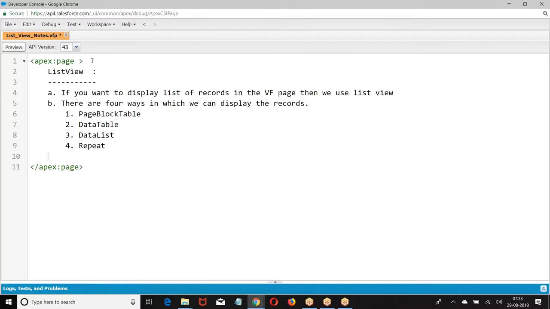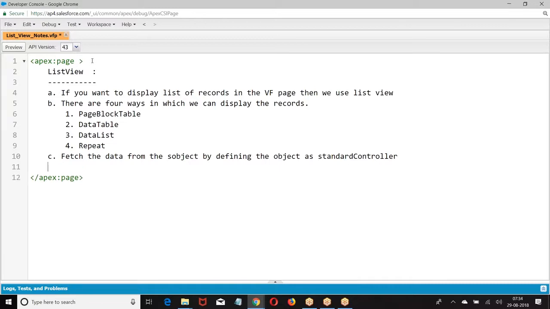But now, from where are we getting the data? Fetch the data from the object by defining the object as standard controller. Fetch the data from the S object by defining the object as standard controller. Next.